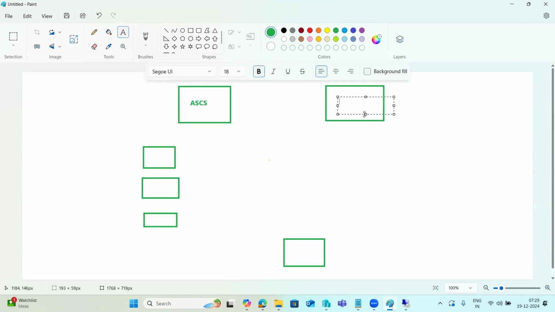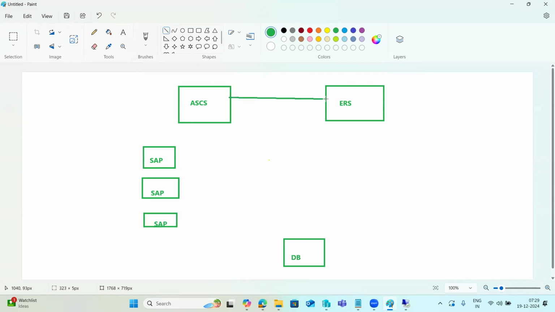In high availability, we have the ASCS, the enqueue replication server, ABAP system central services, then multiple SAP application servers here. They will go for multiple application servers. This is the database. All are on different operating systems. This ASCS and ERS will be linked and in cluster status.